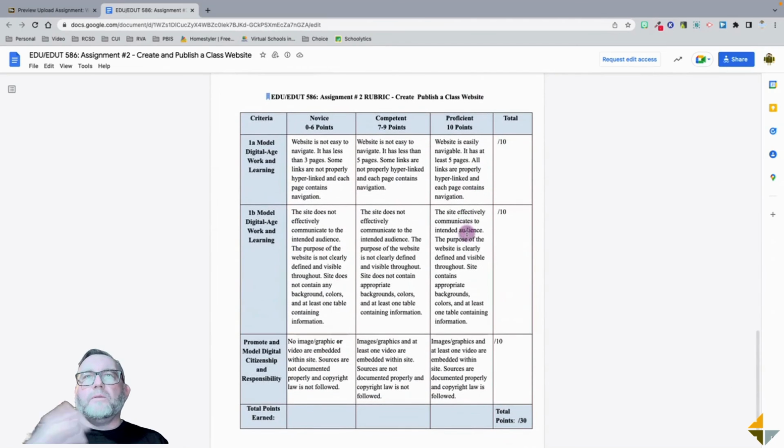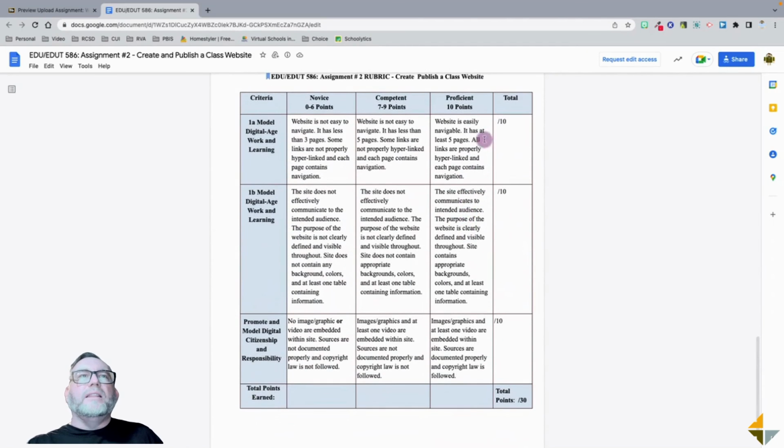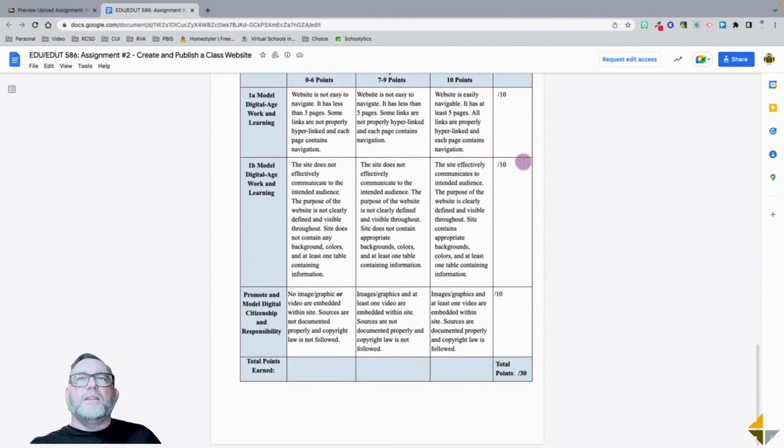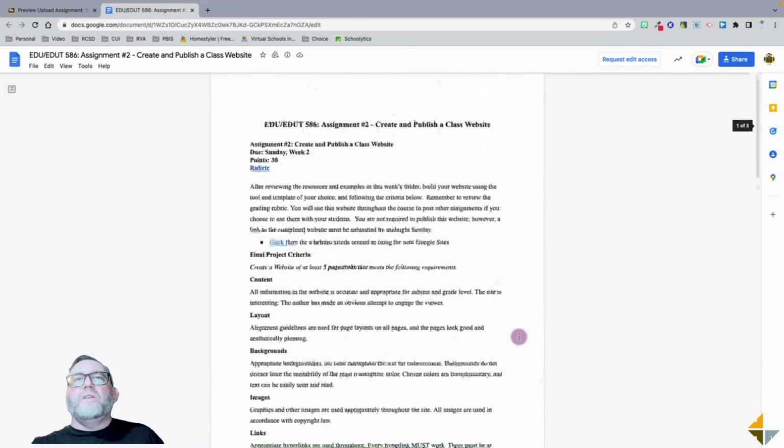Scrolling down to the rubric, once again, there's 3 levels and there are 3 areas. So website is easy to navigate, at least 5 pages with 5 hyperlinks. It's effectively communicating to your audience. It's clear. Colors and backgrounds make it easier to read. It doesn't take away. And then images and graphics and at least 1 video are embedded within it. Sources are documented properly. As always, with any assignment, make sure to reach out to me if you have any questions. But this is your assignment number 2 for EDUT 586.